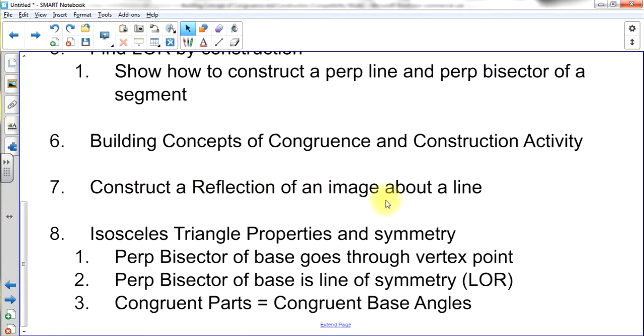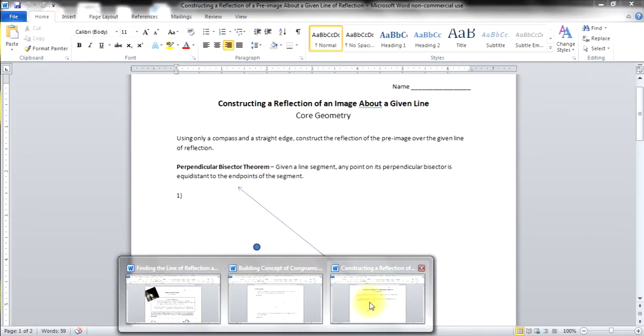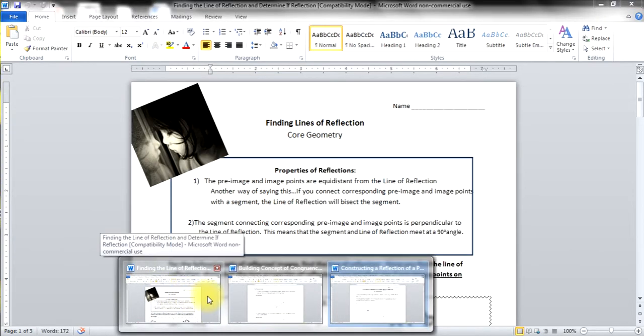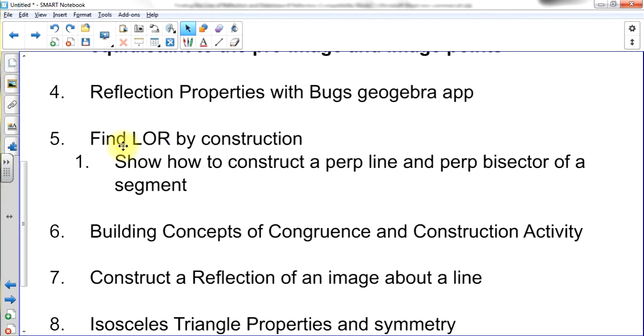Okay, construct a reflection of an image about a line. So now that we've been talking about all this stuff, another assignment that I have is constructing a reflection of an image. Oh, my bad too. I was looking at this worksheet here, finding lines of reflection. I didn't have this on my list. I should. Oh yeah, I do. Sorry. I should have said this too. Finding line of reflection by construction.